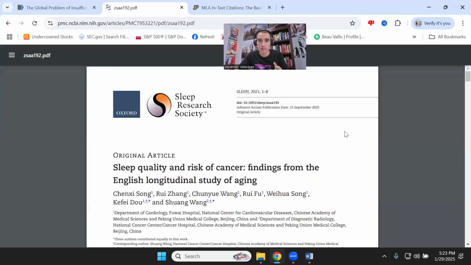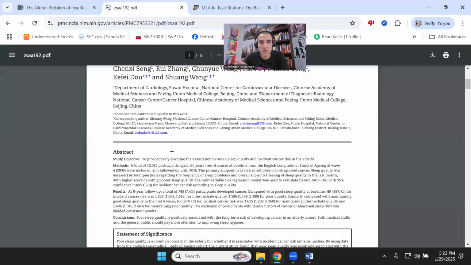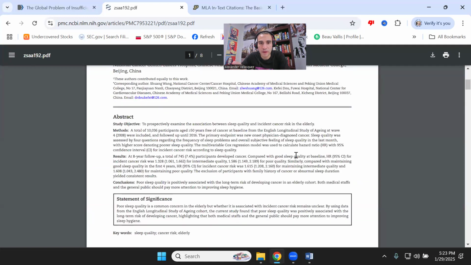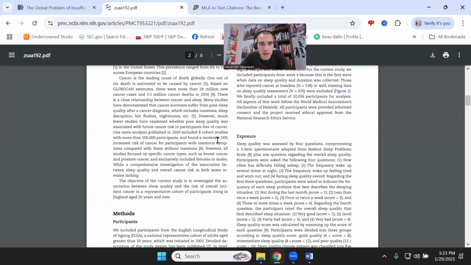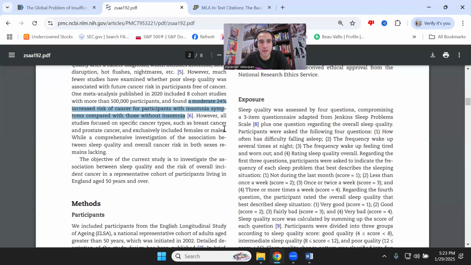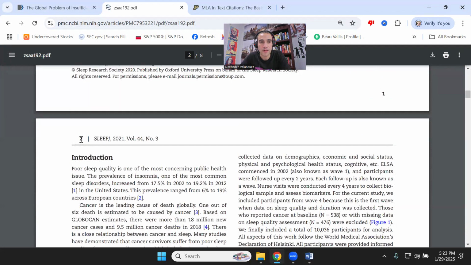You download the article. Okay, so here's the article, right? And here, let's see, where is the part that I quoted? It says right here, a moderate 24% increased risk of cancer for participants with insomnia symptoms compared to those without. Okay, so this is what I quoted in my article. And now I'm going to look for the page number. And that page number is up here. Okay, so this is page number 2. So I see it's page number 2 from the Sleep Journal.